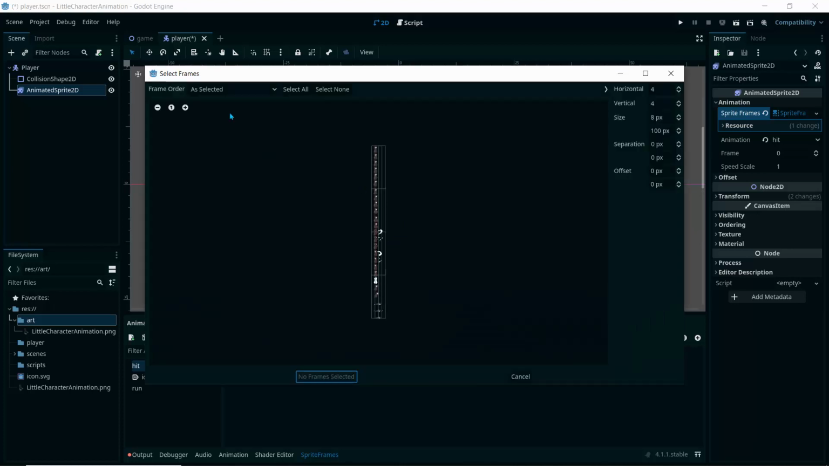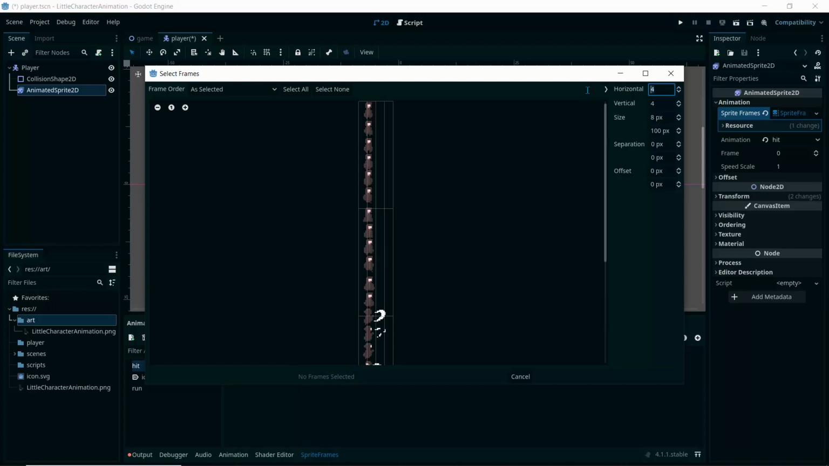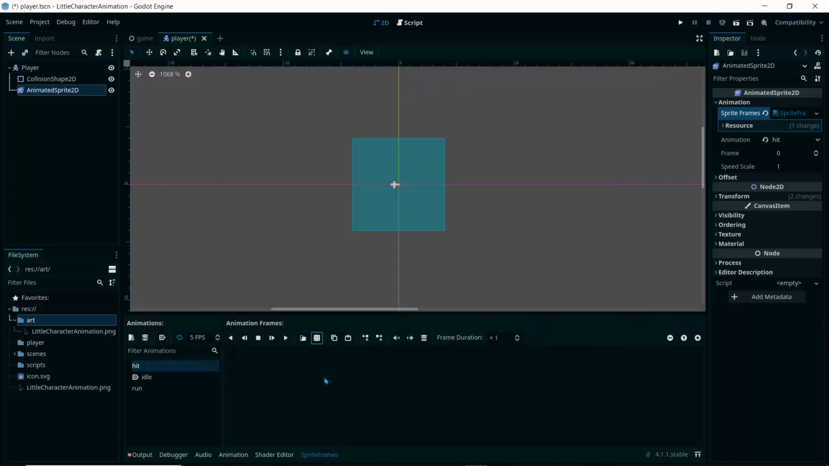I'm sure by now you already got the picture and seen how we can do this. I'll set this to 2 and set this to 24, and I'll just slide down here and select these 2 frames. Basically that's when our player is hit, and if you play that, you can see it blink or flash like so. And then finally, let's bring in the slash or attack animation.